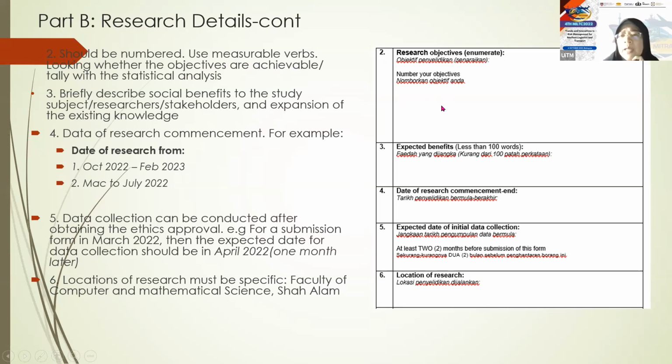At the same time, in the next section, it requires you to put in the expected benefit. So what is the expected benefit? It can be a social benefit, or from your research proposal it is more on the research significance. What is the significance of your research? Who will benefit from your research? So that is what you put in here.